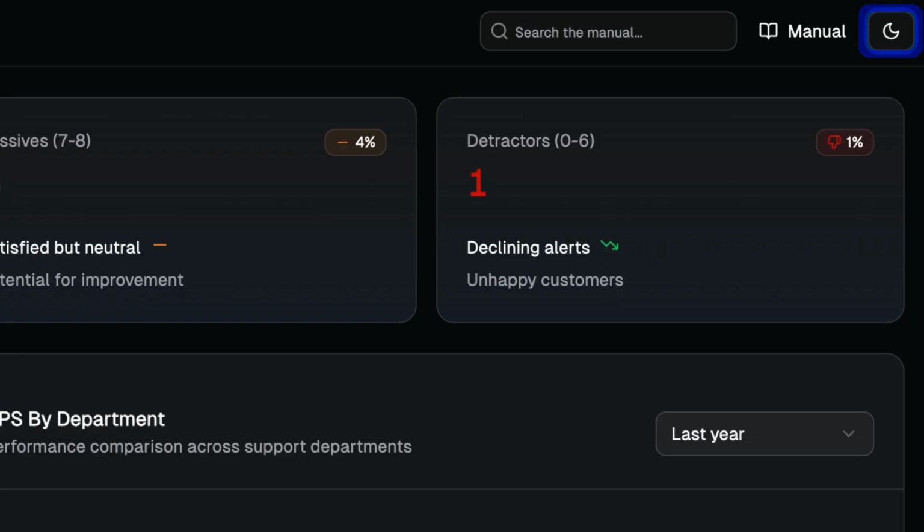By the way, you can switch between dark and light mode anytime using the toggle in the top right corner of the screen. I personally prefer dark mode. It's easier on the eyes, but now you can choose whichever style suits you best.